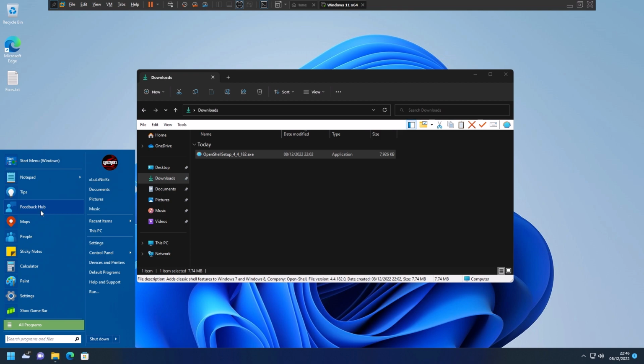But yeah, if you're interested in basically having a more Windows 10 styled theme on your Windows 11, those are the easy steps to follow. I'll leave as much information as I can in the description, just so you don't get stuck anywhere.